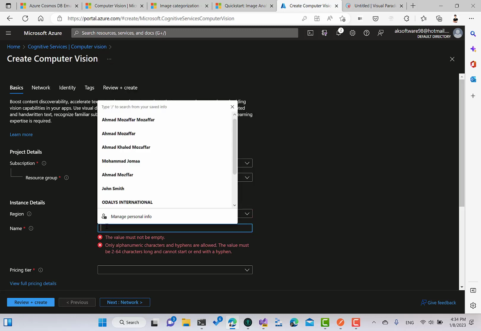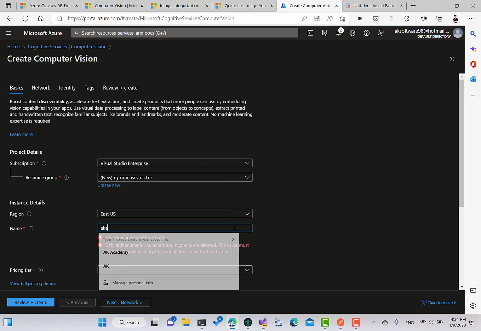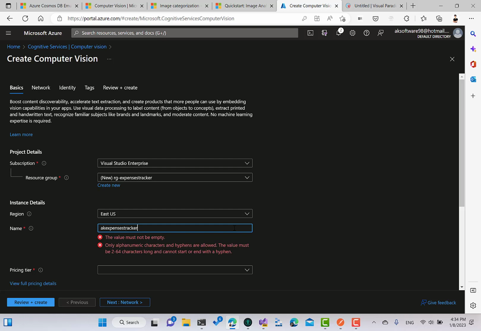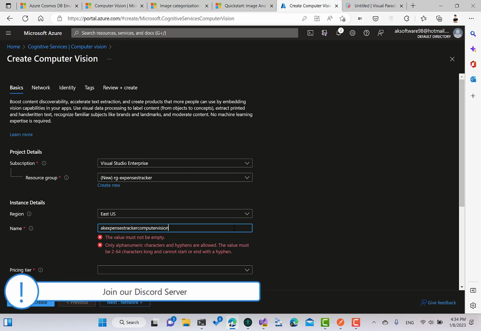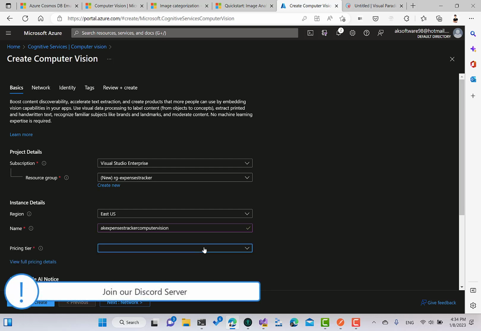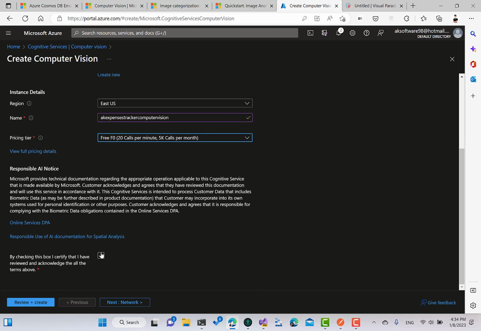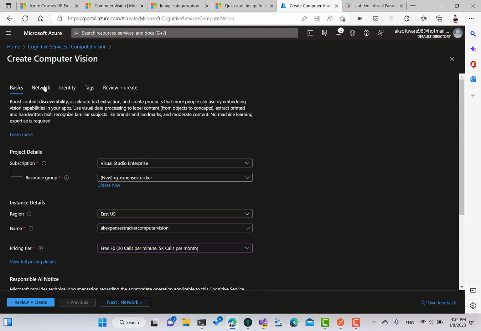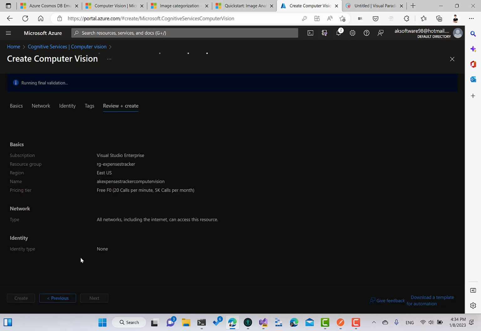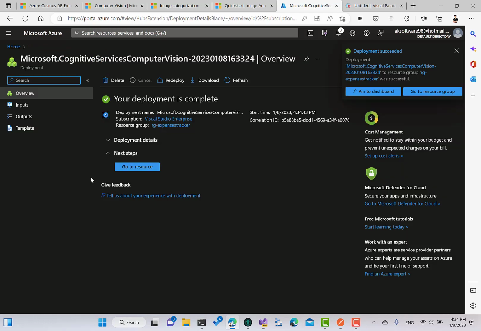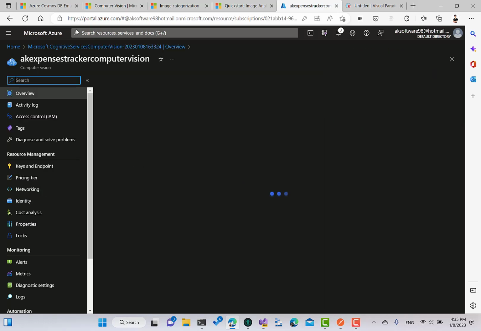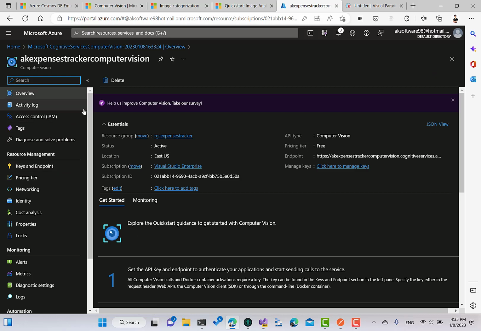Okay, then the name: Computer Vision. That's a long name, but it's fine. We can use the free tier, 20 calls per minute. That's a lot, like for each moment we have 20 calls per minute. So great, let's hit review and create. Wait a second until it gets created. Awesome. Right now we have the Computer Vision endpoint created for us.